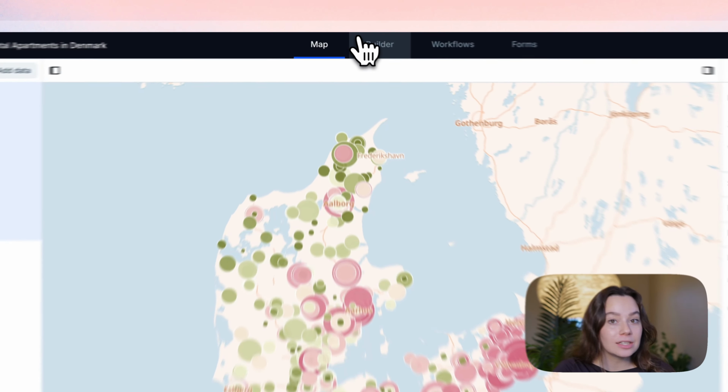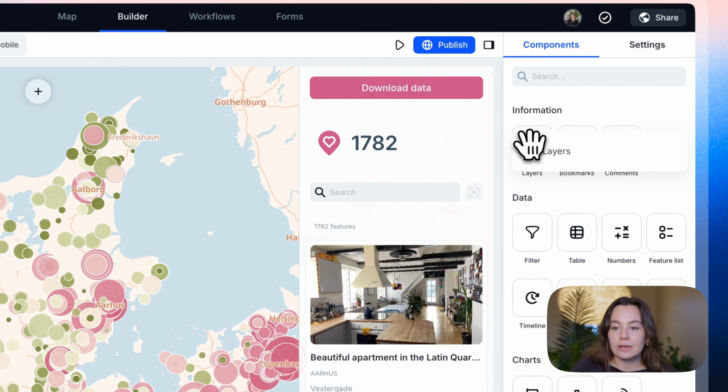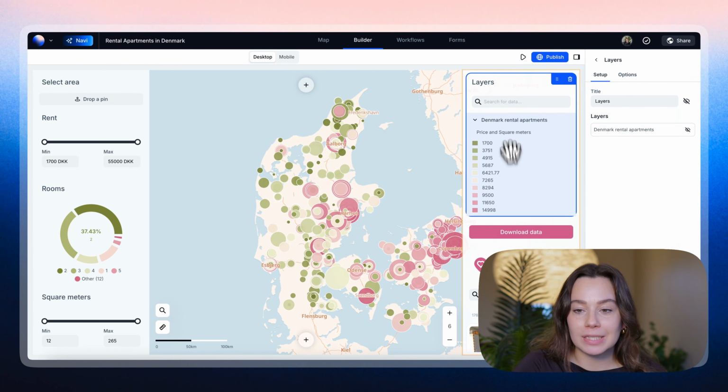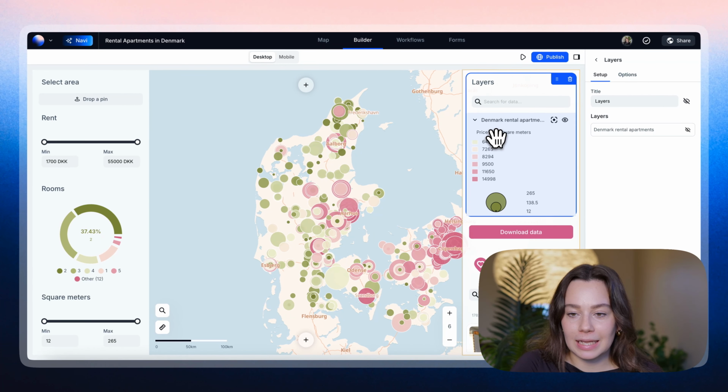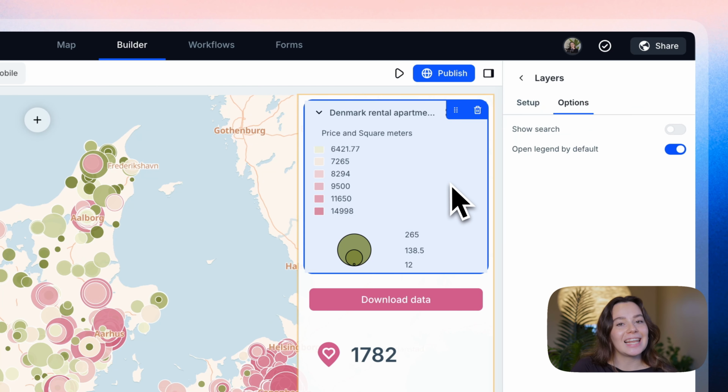And then in the builder, if you want to communicate this to the viewers in a shared interface, you can bring the layers widget into one of the sections, and then you have the same legend showing there. Like this. So this is how you work with legend in Atlas.